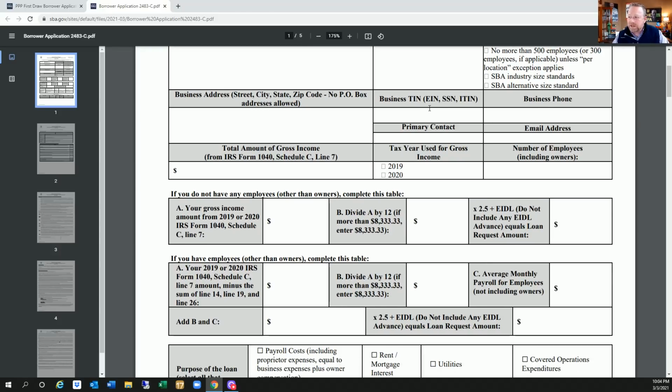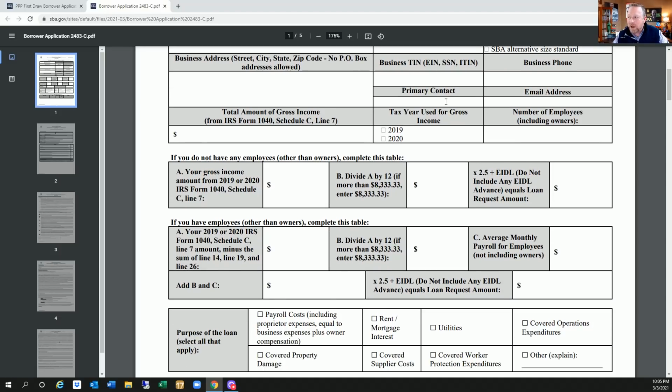The business TIN, EIN, SSN, ITIN. You're going to know if you have a separate EIN, it's going to be on your Schedule C. It'll be very clear to you that you have a federal ID number. If you don't have a federal ID number, an employer identification number, then you'll put your Social Security number. If you don't have a Social Security number, you can also put your ITIN. What's your business phone? Put it down. Primary contact, I would assume that'd be you, your email address.